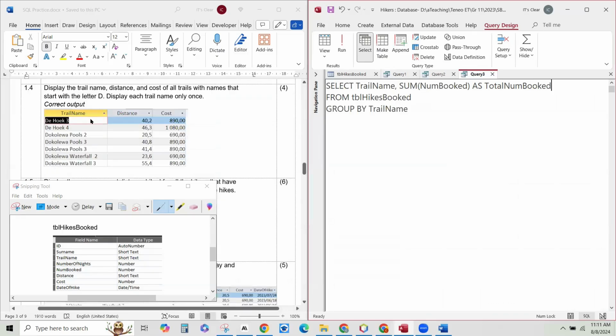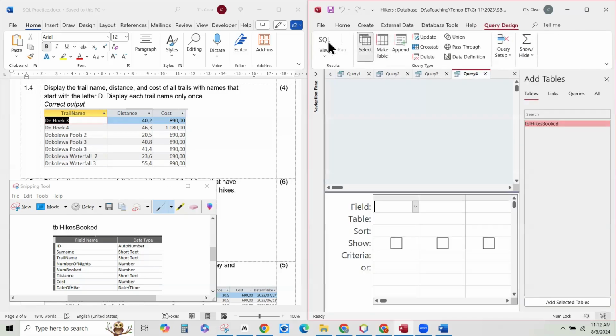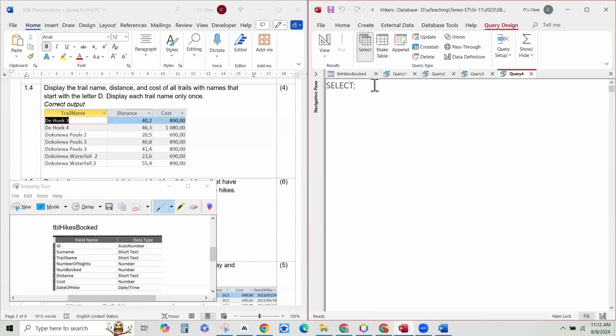Right. 1.4, display the trail name, distance, and cost of all trails with names that start with the letter D. See, only the Ds are shown. Display each trail name only once. Again, reminds me of hello, hello. I will say this only once. Okay, select trail name, comma, distance, comma, cost. We've done that. Trail name, distance, cost. Okay, we're using the same table, TBL hikes booked.